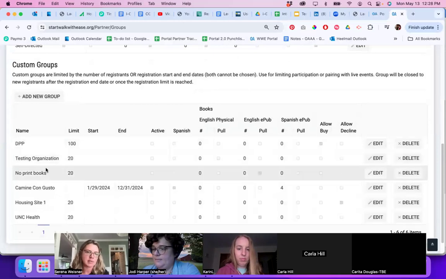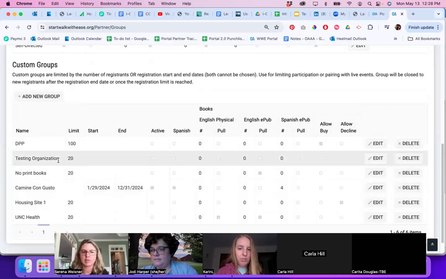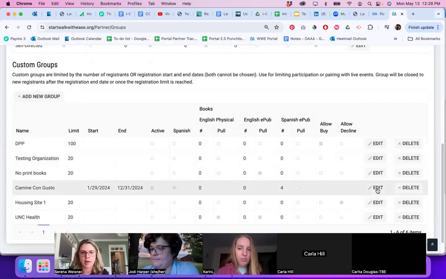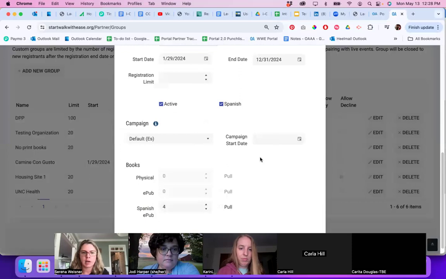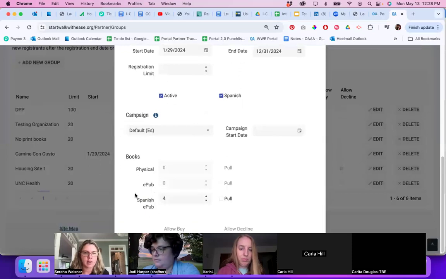So most of these here are just test ones or example ones. But like for this Camina con Gusto, I can go in here and I assigned a number, but I can just pull from my inventory to make sure that I have enough for that group. Does that make sense to everyone?